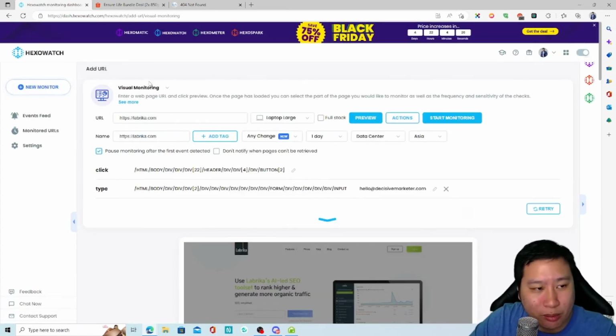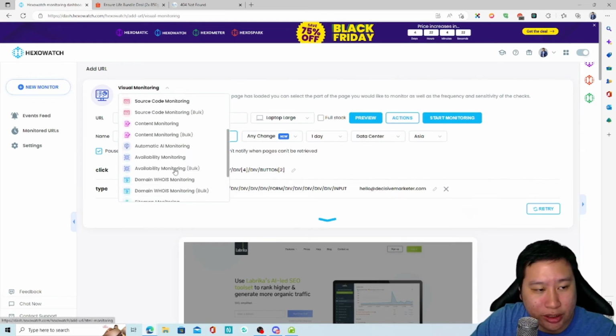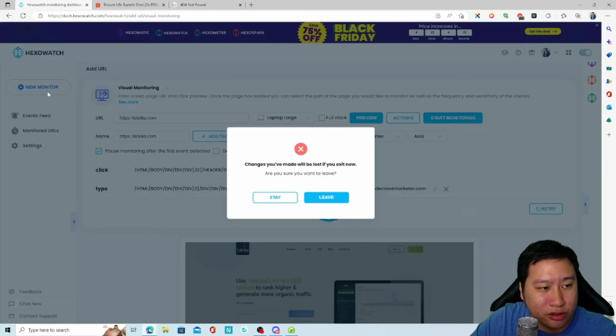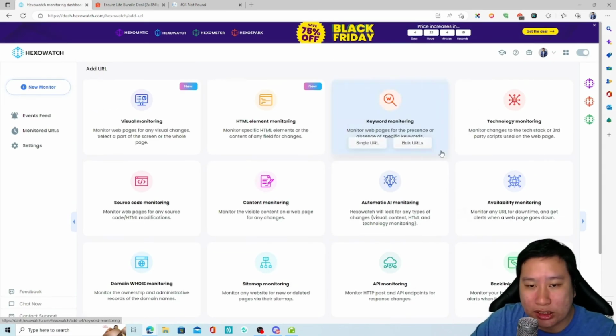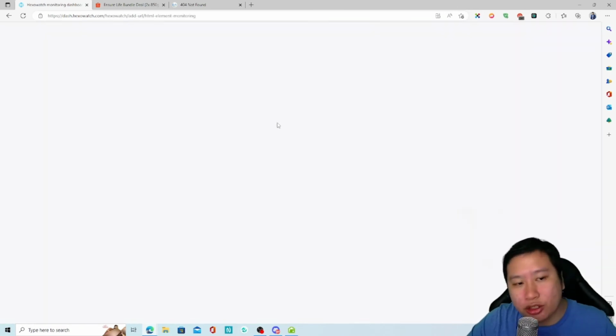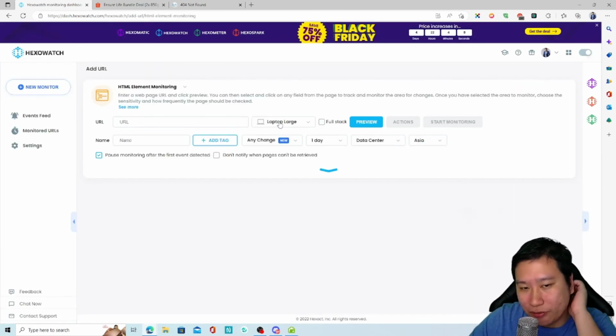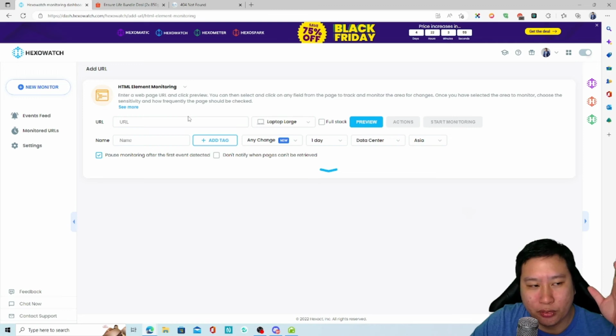Okay, so very, very powerful here, right? And then there's bulk upload as well. We're just going to create a new monitor again and look at all the different ones that they have. So there is HTML element monitoring. It's monitoring that HTML element and informing you whether there are any changes.